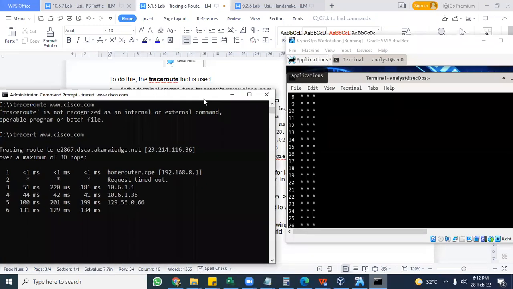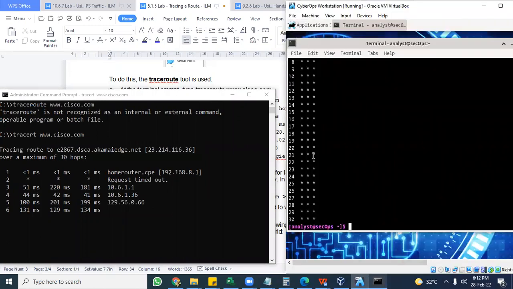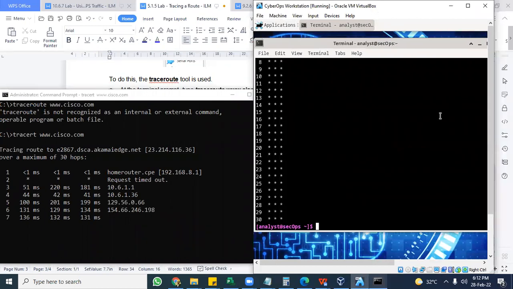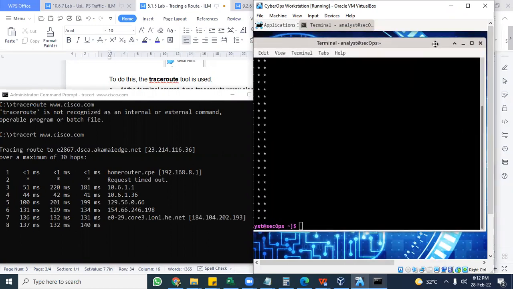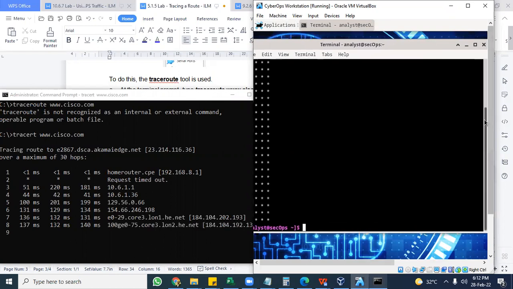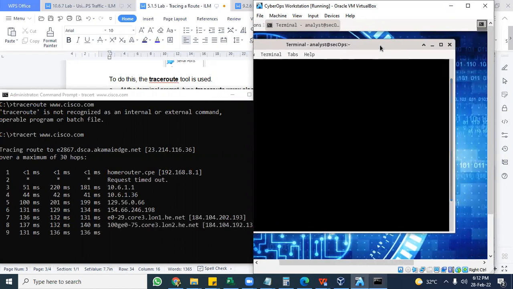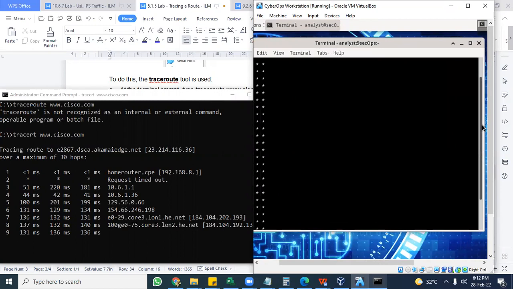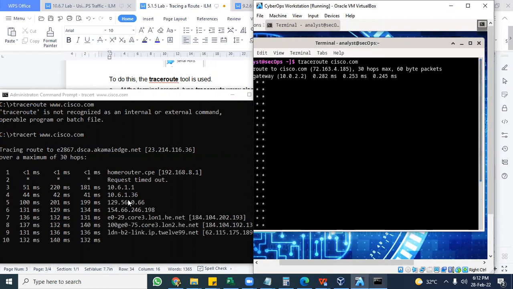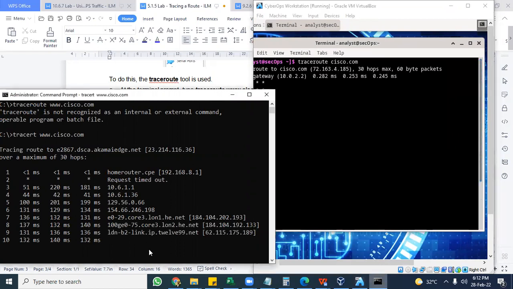So I think this is still going down. Still going down. 30. Okay, it's done. So 30 hops. Unfortunately, for the Linux environment, it didn't give us details. It just ended it. But the Windows environment, good enough, is giving us quite a whole lot of details.